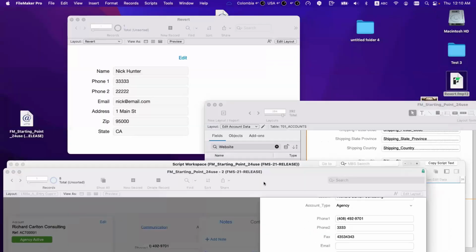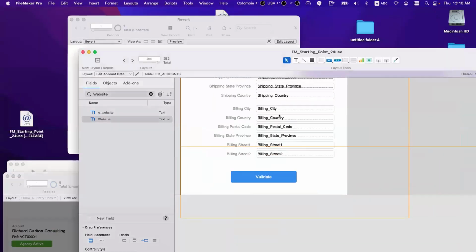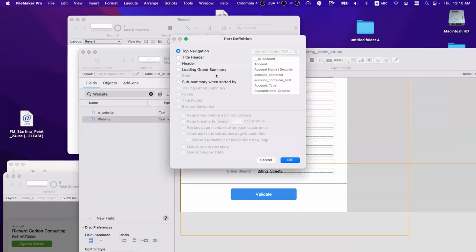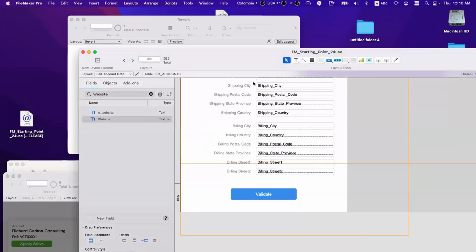Now, if I want to be very, very great, right? Not a field. I put this here, right? And I put a top navigation. Not the top navigation.